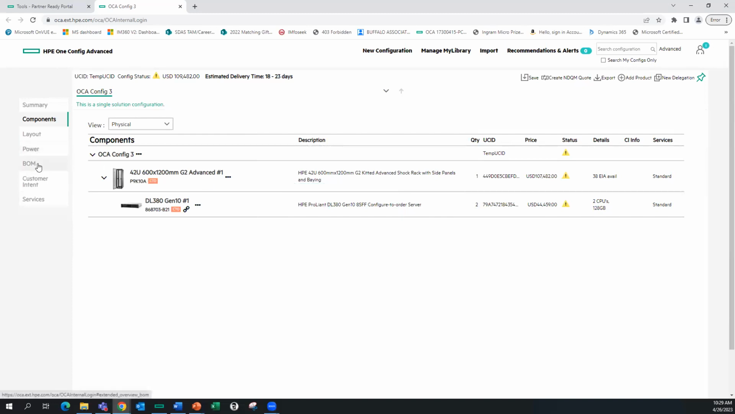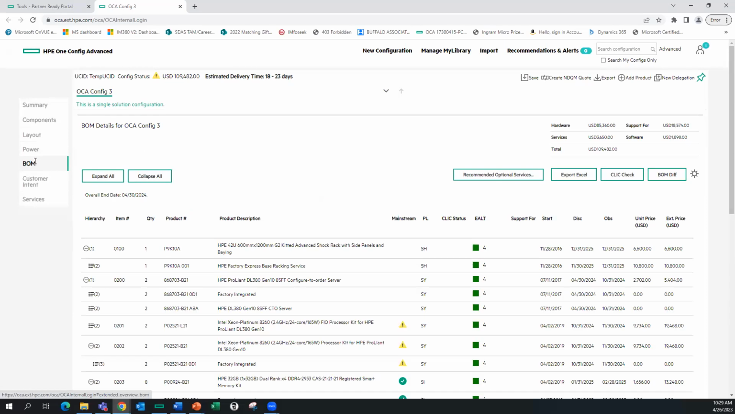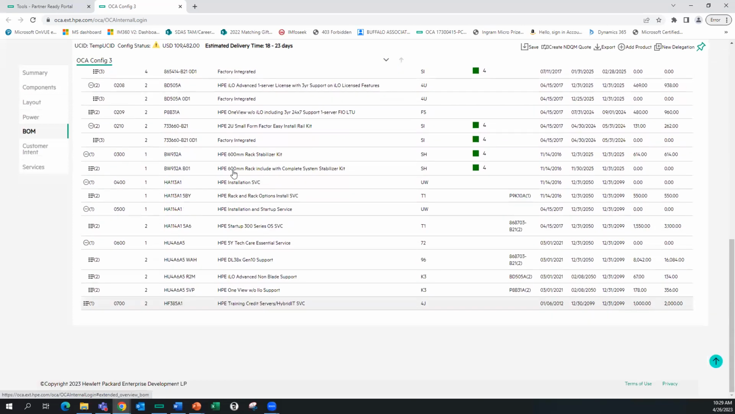So let's look at the bill of materials by clicking on BOM on the left. And this will give me the total list of parts. You'll see it starts with the rack, some of the rack accessories, then it goes to 2 of the DL380 base configurations. Gives me all the parts that make up the DL380, and then it tacks on services at the very end. You'll see that it adds on HPE training credits. That's pretty standard for HPE servers, that they always add on training credits.